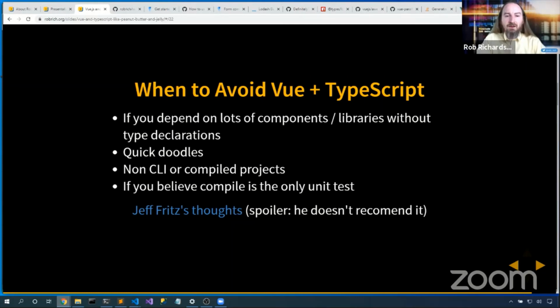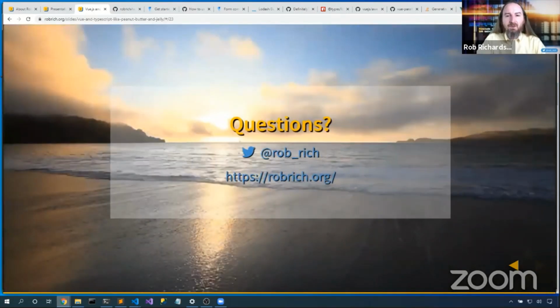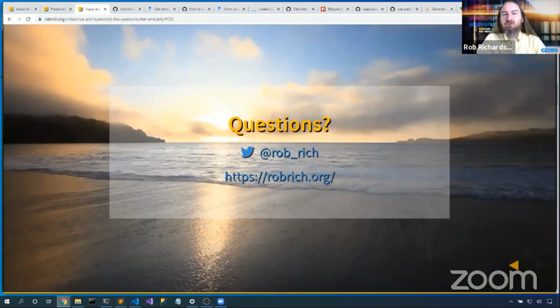To that end, Jeff Fritz is on the Vue core contributors team, and he's created the Vue Enterprise boilerplate. At one point, the Enterprise boilerplate was built in TypeScript, and now it is not. He found that exact concern to be the case, that a lot of people were just leaning on the TypeScript compiler to do all of the testing, and that's not the case. So grab these slides from robrich.org, click through to this blue link, and you can dig into Jeff Fritz's thoughts on TypeScript with Vue.